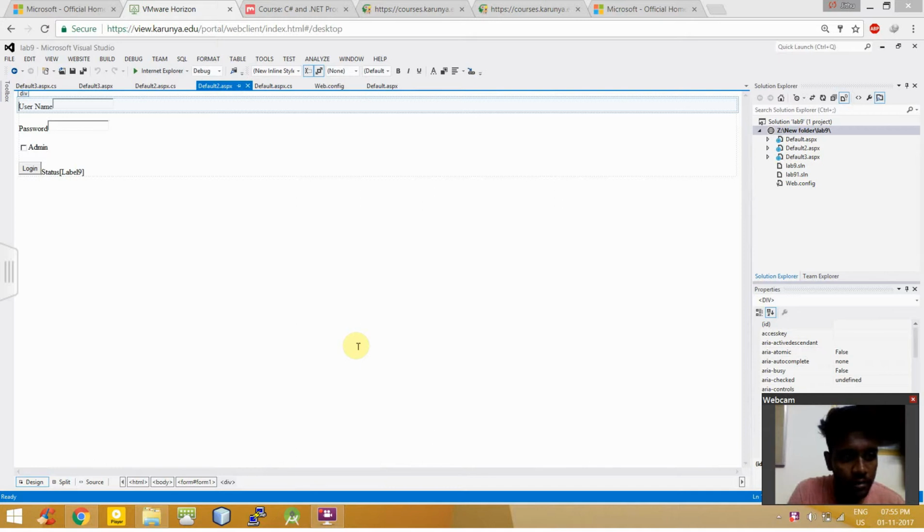I'm here to explain my ninth lab experiment of C Sharp and .NET framework. This is about creating an advanced web application. Here I have created a label and a text box, another label and a text box, and a checkbox and button. The text boxes are for the user to enter his username and password, to check whether he's an admin or not, and his login button.